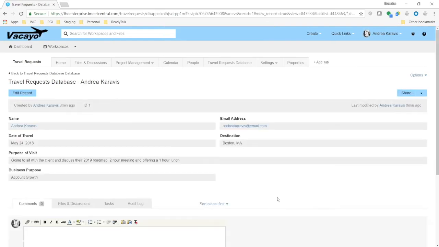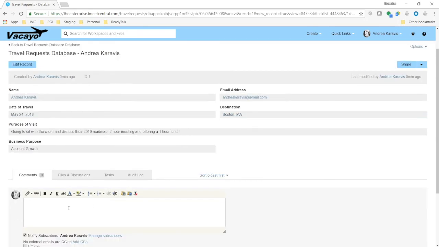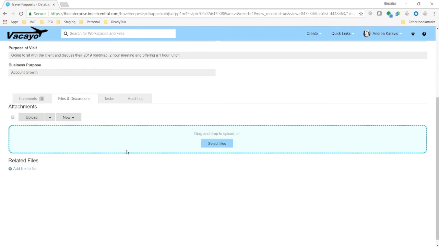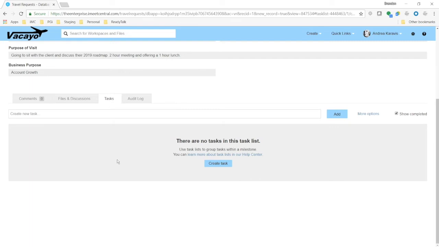When the record is created, at the bottom of the record view, you can see I have my comments area. So I can come in here and use my comments tool. I can say, hey, David, want to come along with this? Comment. I can upload files, and I can create tasks. So back when I created the database, there were those checkboxes. Do you want to make comments, attach files, create tasks? Those checkboxes enable these tabs.